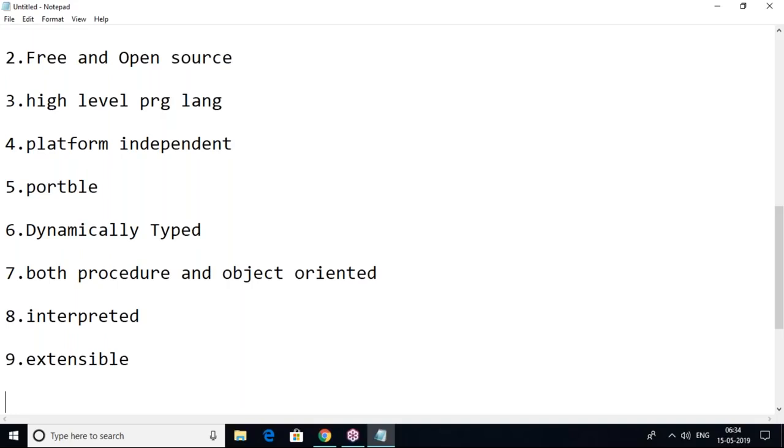I told you that some flavors are there, like C Python for C programmers, J Python for Java programmers, Iron Python for .NET programmers. Using that we can extend our logic. Programmers can write their logic part in their own languages and extend it with Python script also.